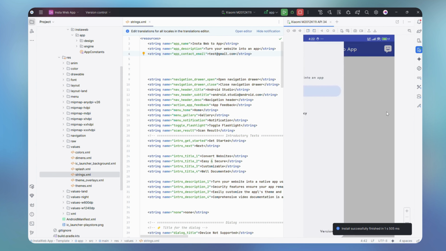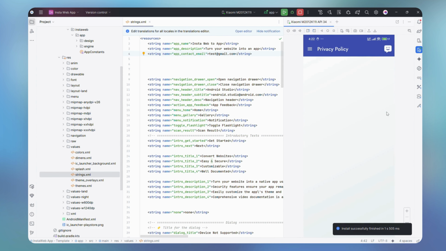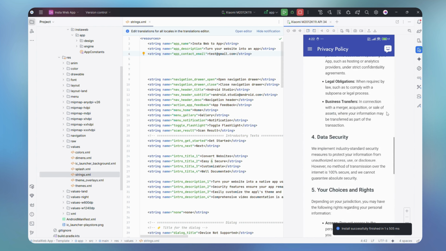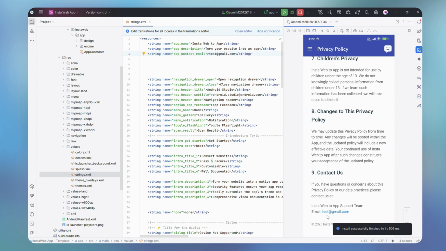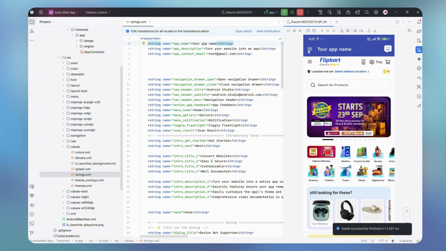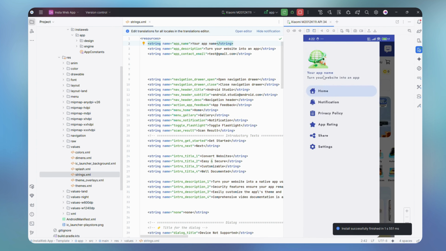This will appear in the privacy policy page. You'll also notice a section for the privacy policy itself, which can be customized or generated as needed. Finally, you can change the app name here. Once updated, the new name will be reflected everywhere, in the toolbar, in the navigation drawer, and across the app.